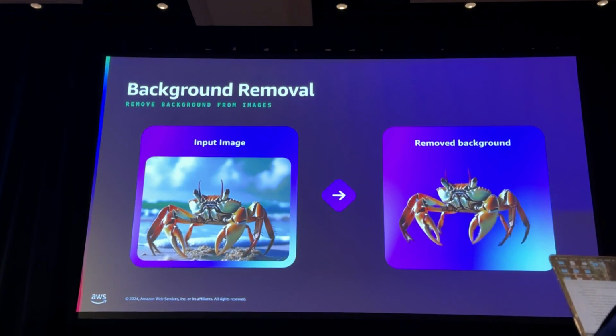Background removal is one of the key things where our customers were using the Gen AI models, but they had to use a third-party software for background removal, which was a lot of pain, plus the RAI and other issues, so we added this as a feature as well.